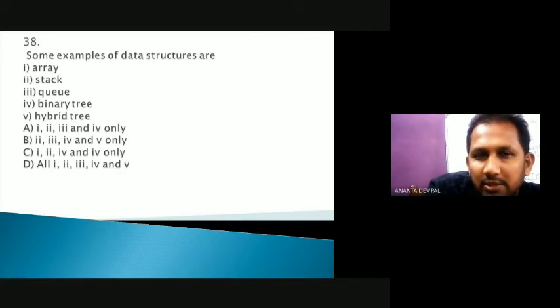Examples of data structures: array, stack, queue, binary tree. Among all the examples, hybrid tree is not an example of a data structure. Option C.